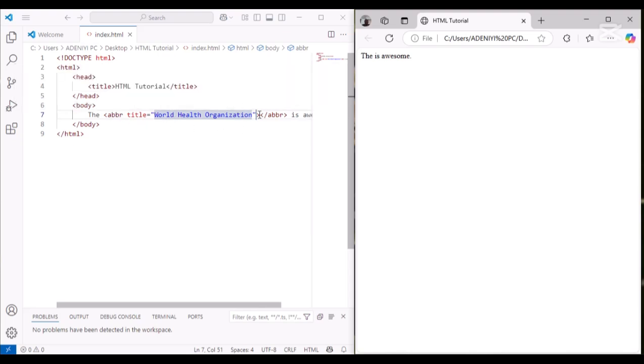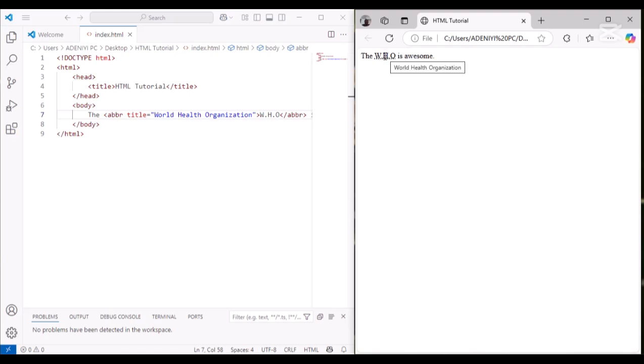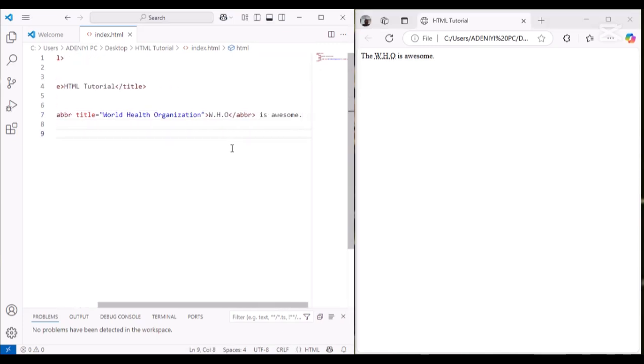And we said now we're gonna put the WHO in the middle of the abbreviation tags. So when we do that, we're gonna have WHO. And now if we save and reload, we see that WHO is given those dotted underlines. If we hover over WHO, it gives the full meaning, which is World Health Organization. So that's the first tag, the abbreviation tag.